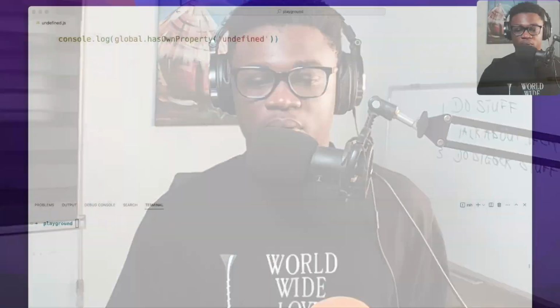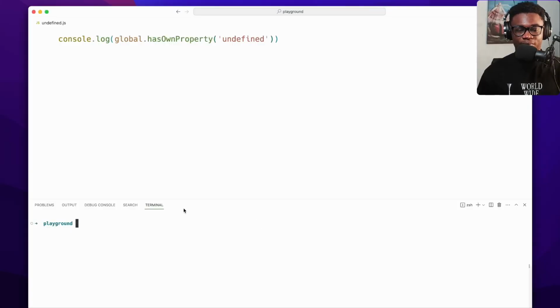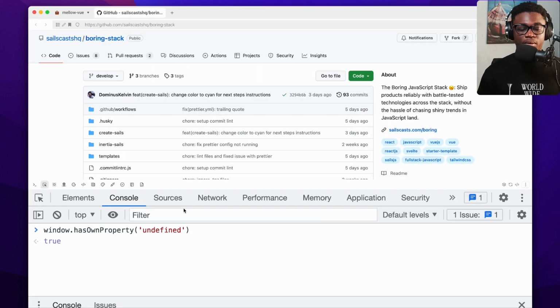All right, so I just have this little script to run. This is going to run on Node. So the global property global, if we check hasOwnProperty undefined and run that, we see that it's true. And also in the browser, if we do window.hasOwnProperty undefined, you also see that it is true.